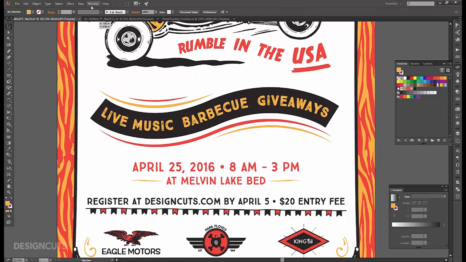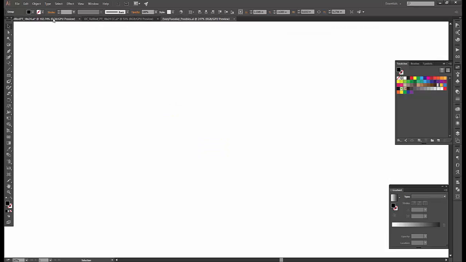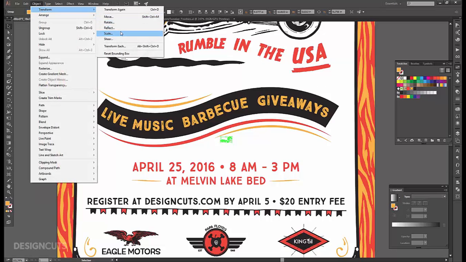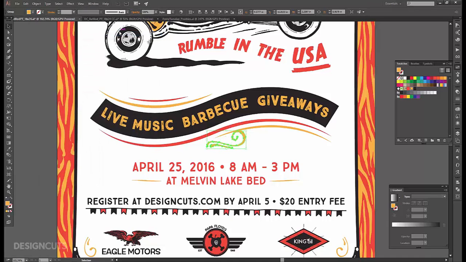Go back to the Every Tuesday file and copy the larger ornament. Paste it into the layout file. Change the fill color to rat rod yellow. Increase the scale uniformly to 350%. Position above the top right of the black banner, then add a slight rotation of about -10 degrees.